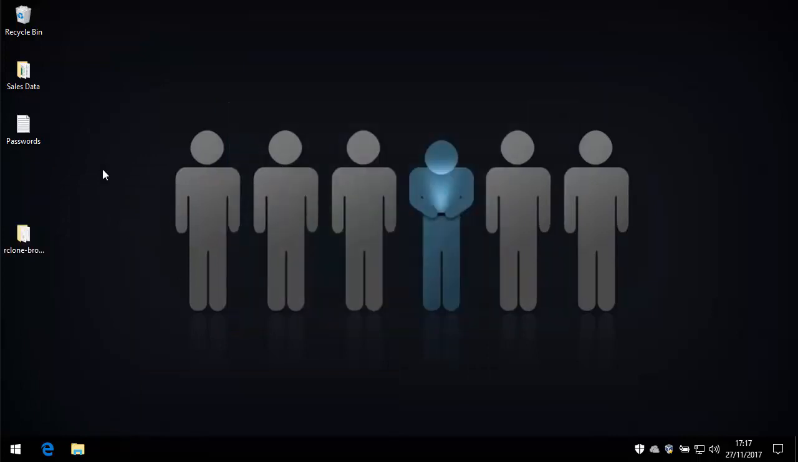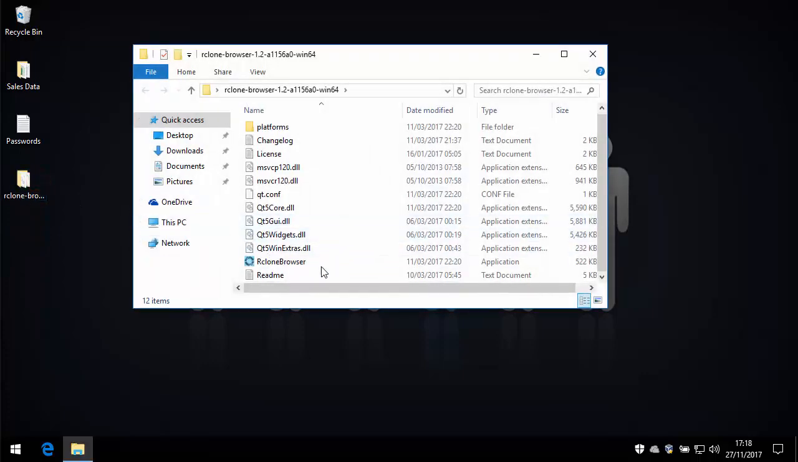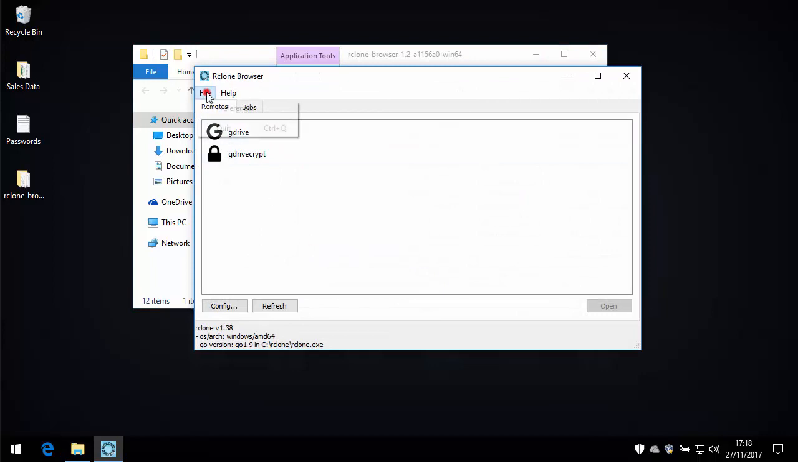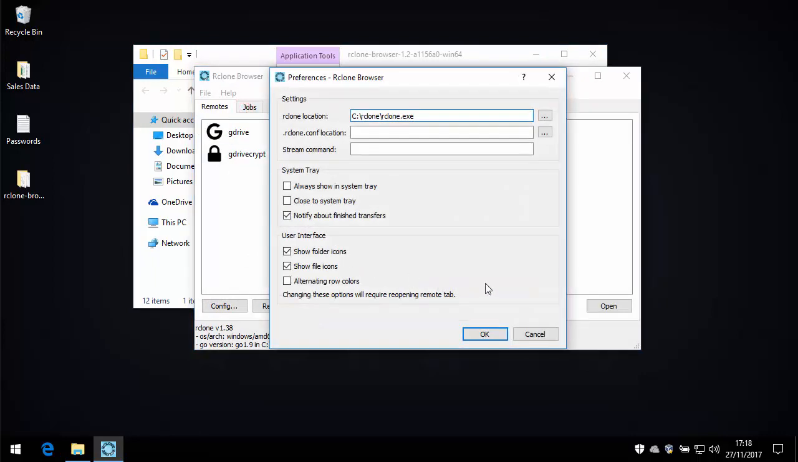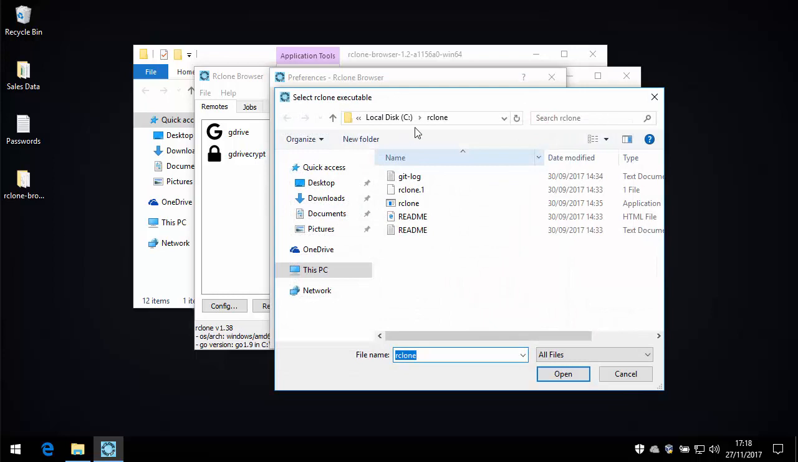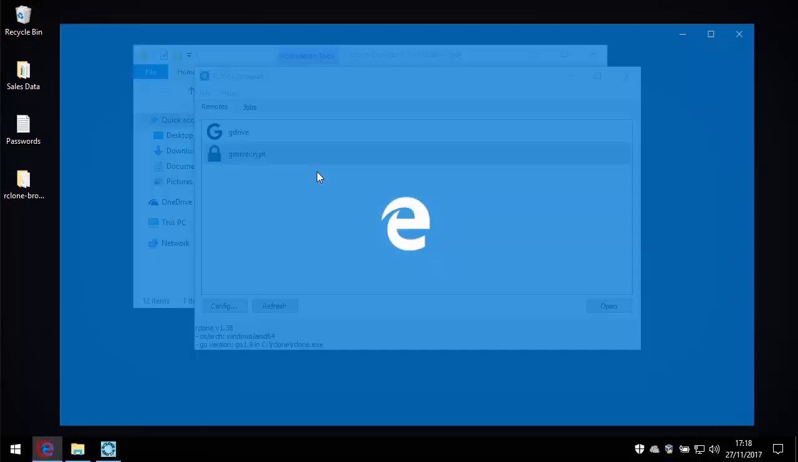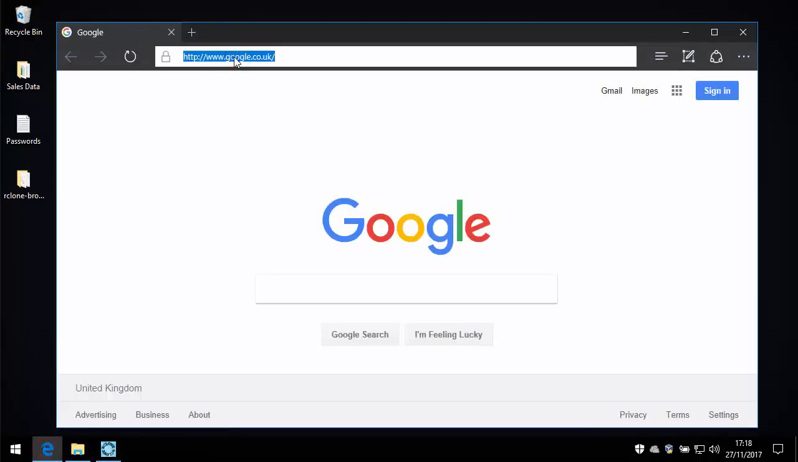Now, the first time that you open Rclone Browser, you will be prompted with a configuration screen. I had it installed already in this machine, but the configuration screen you will see is this one here. And the only value that you have to populate is the Rclone location, and just point that to the location where you have Rclone configured on your local machine. And it will automatically pick up the remotes that you have configured. So you can see here that I have G Drive and G Drive Crypt. And I will open my Google Drive just now.